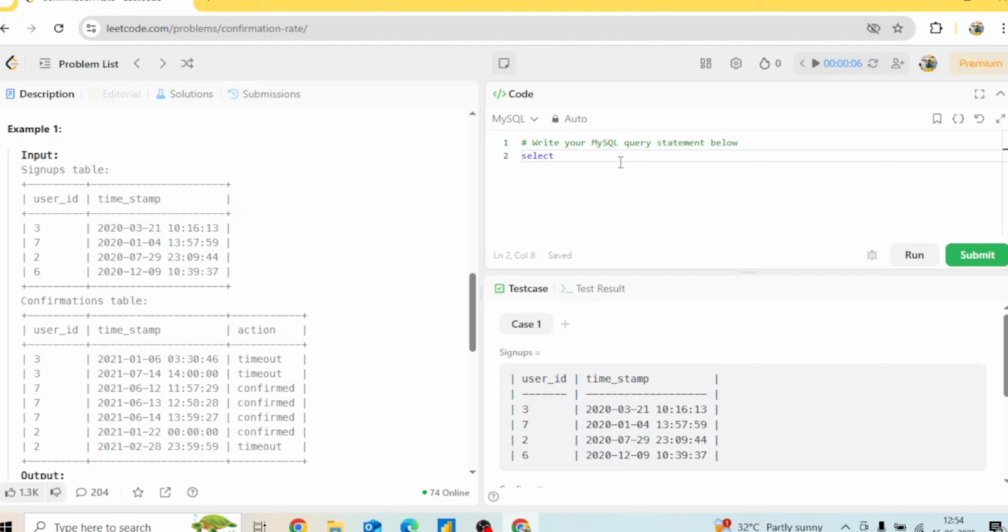We will say select the user ID, and then we will use a case statement. Case when the action is equal to confirmed, then we are going to say that this is 1, else we will give this as 0, and we will call this actual count. So wherever we have confirmed, I have placed that as 1, and the rest of them will be 0.